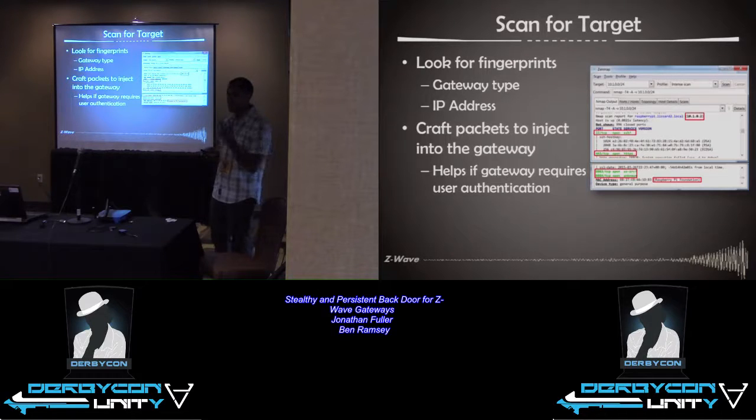Operating systems, like, all right, this gateway I know uses this operating system, do a ZenMap scan of the wireless local area network, and you could easily find the IP address. Now that you have the gateway type, you could craft a packet to send into the gateway. So this is something kind of interesting.